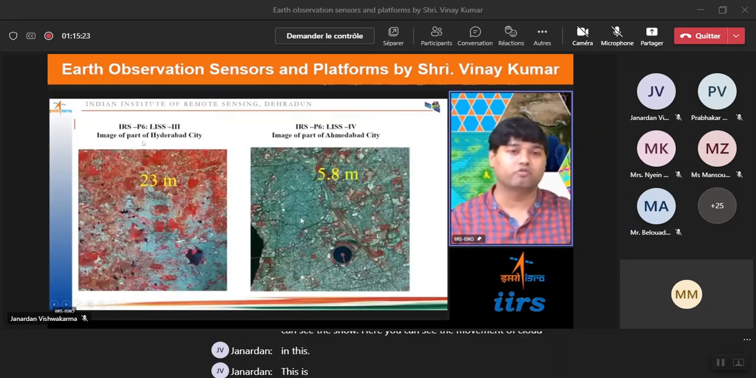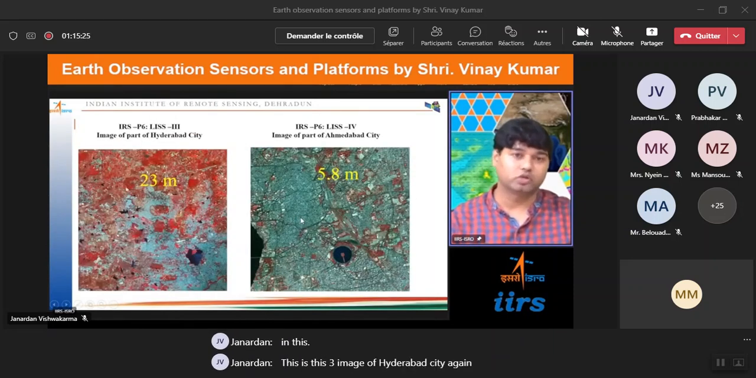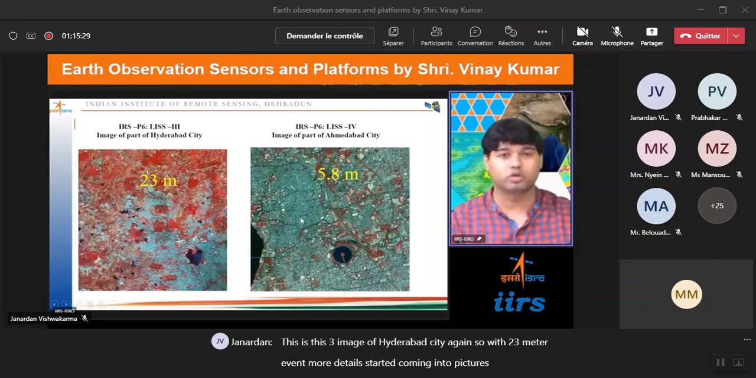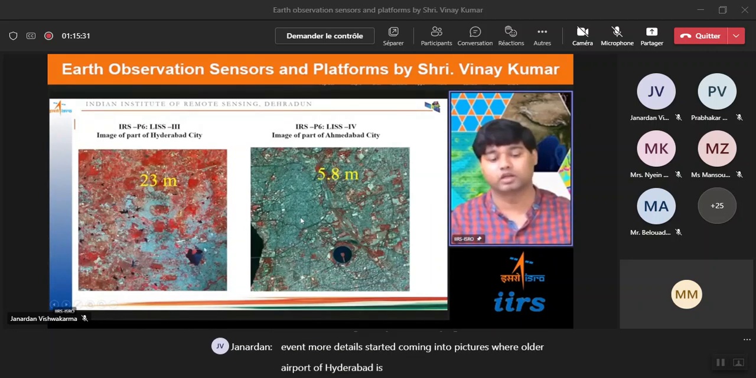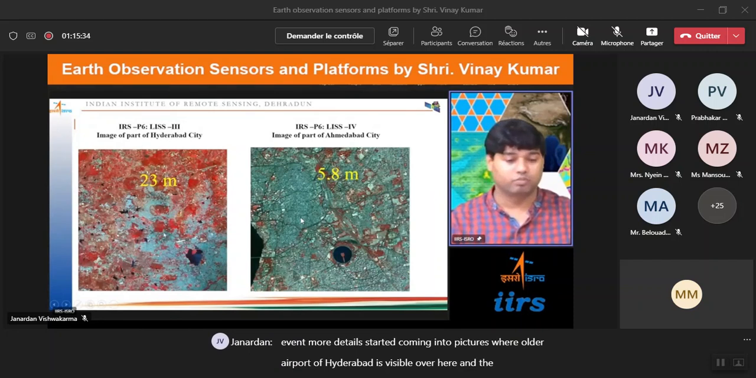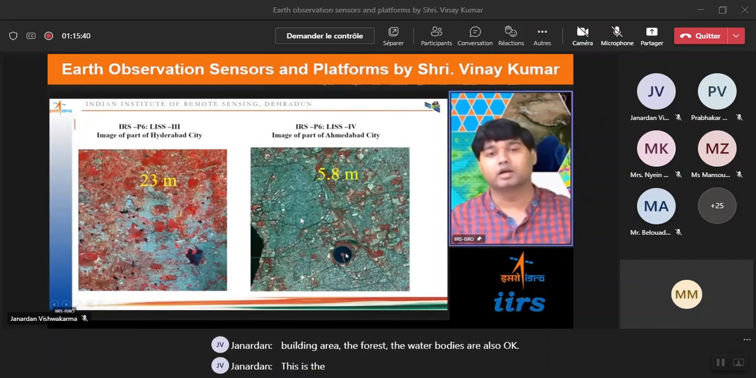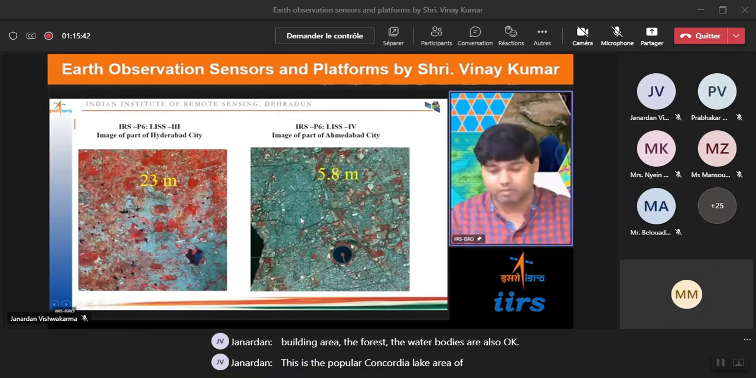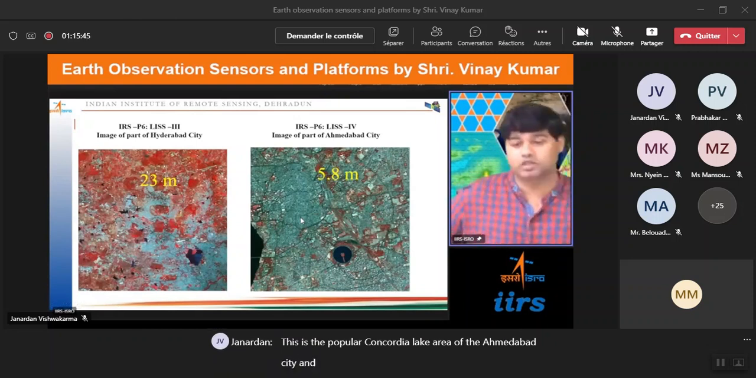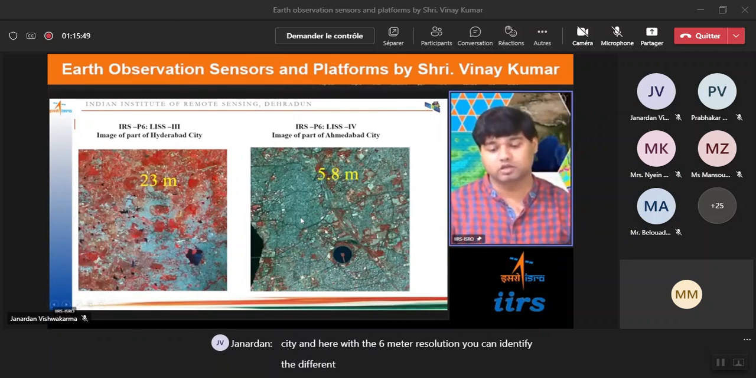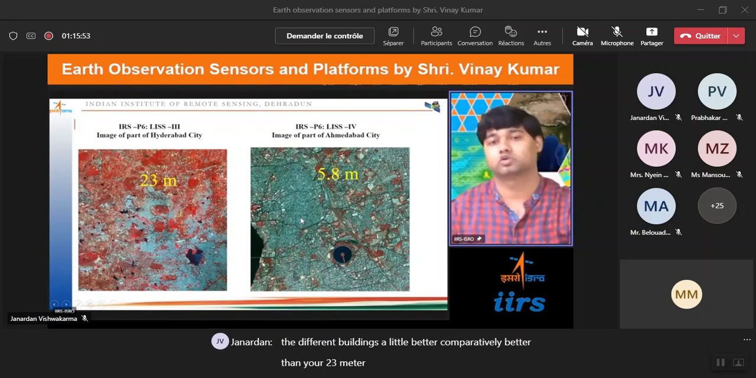This is the image of Hyderabad city again. With 23 meter resolution, more details started coming into the picture. The older airport of Hyderabad is visible over here, and the building area, the forest, and the water bodies are also visible. This is the popular Kankaria Lake area of Ahmedabad city. And here with the 6 meter resolution, you can identify the different buildings a little better, comparatively better than the 23 meter resolution.